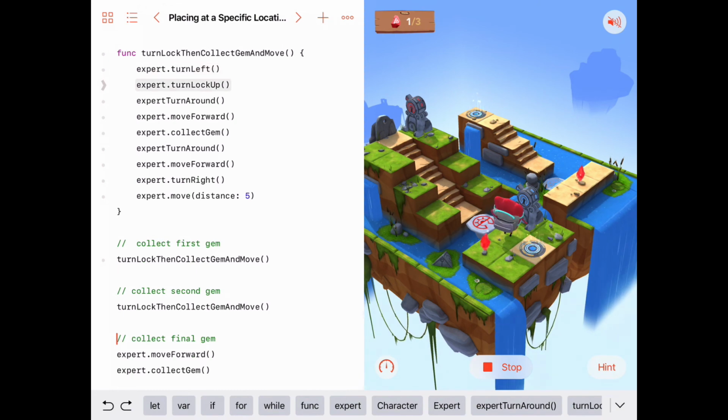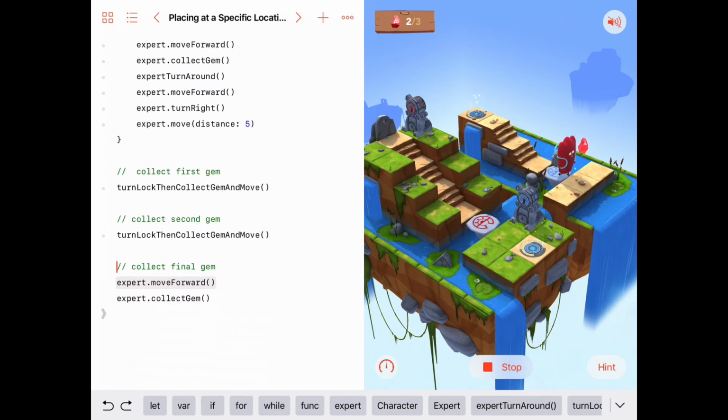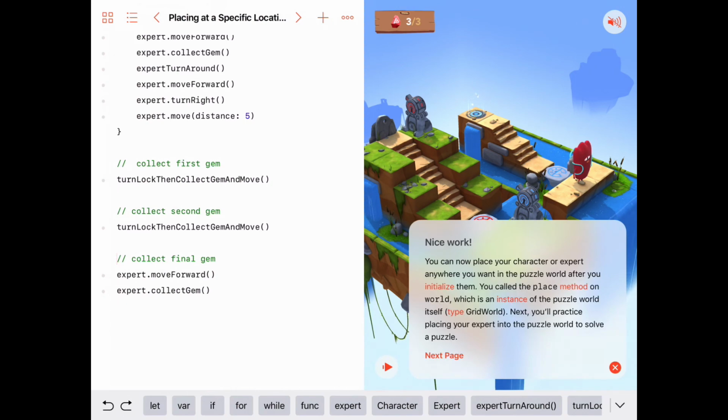So there it got called, turn lock, then collect gem and move. He turns around after raising the blue platform. Move forward, collect the gem, turn around, move forward, turn to the right, and then he's going to move forward 5 again. Oh, he does a nice front flip before going on that portal. Okay, and that's it. Now finally, just to collect the final gem, he moves forward and then collects the gem. Okay, great.